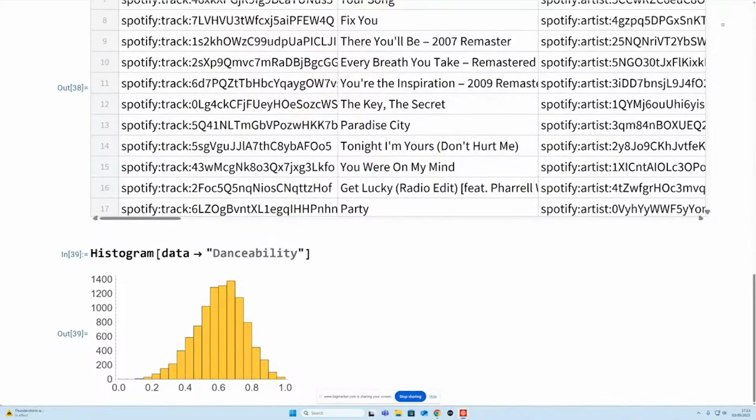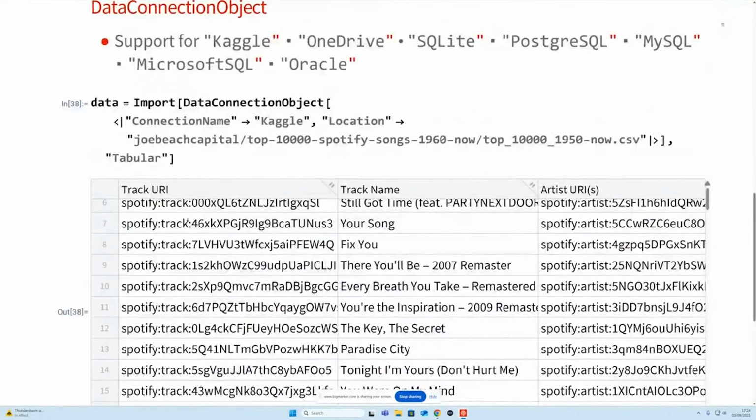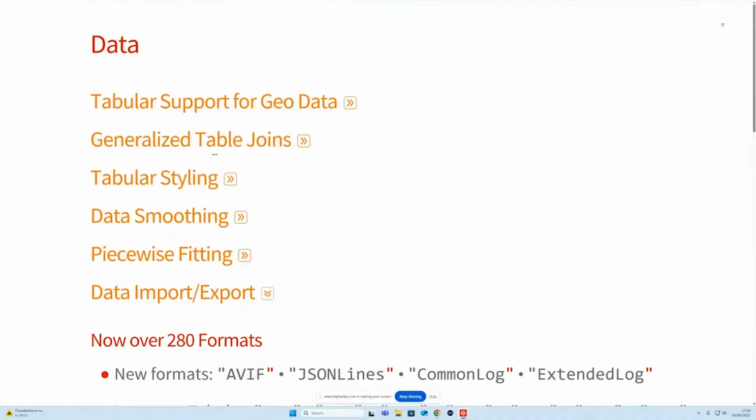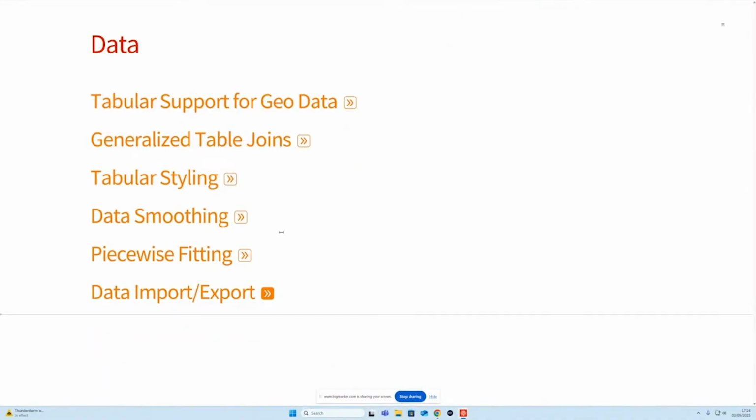And of course, this is a tabular, so I can do things like histogram a column of that directly. So there's the distribution of danceabilities of those 10,000 songs from Kaggle in 2 lines of import and visualize. But very much just a plumbing exercise for elegance and convenience.